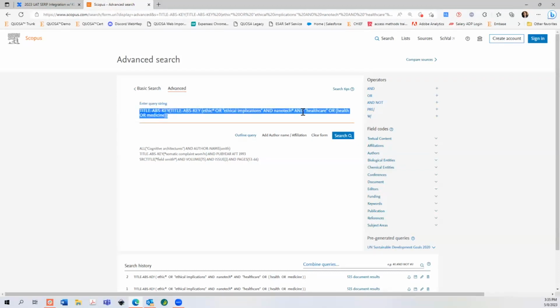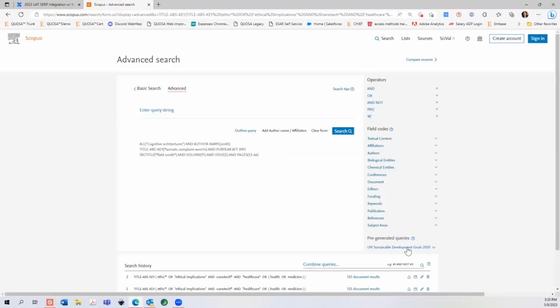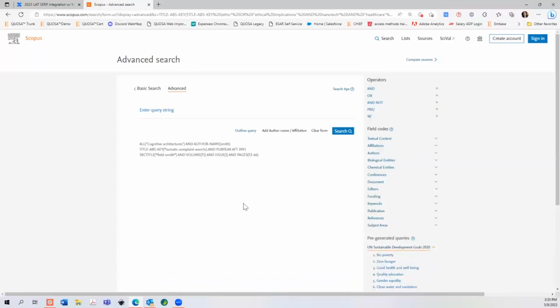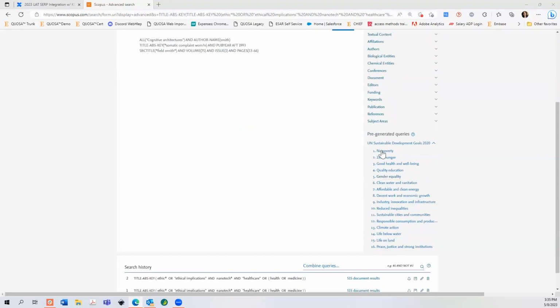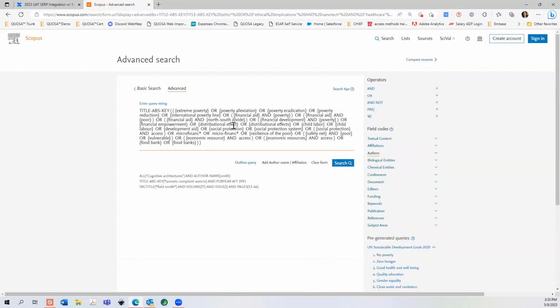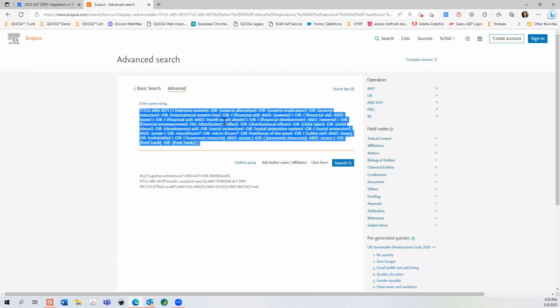And this is our old one. So if I delete this one and I scroll all the way down, you can see under the dropdown all the sustainable development goals for 2020. Let's say you want to pick the first SDG, which is no poverty. Once you click on that, the pre-generated query is populated in your search field and you can search for it.